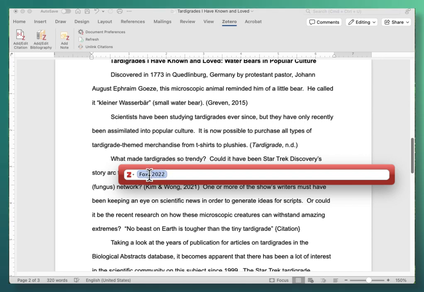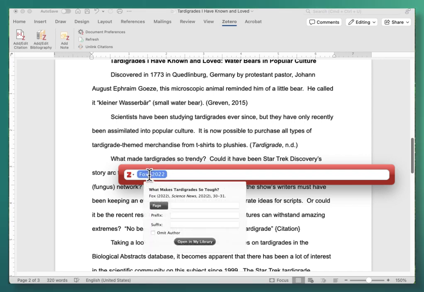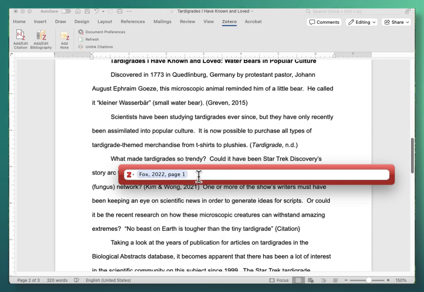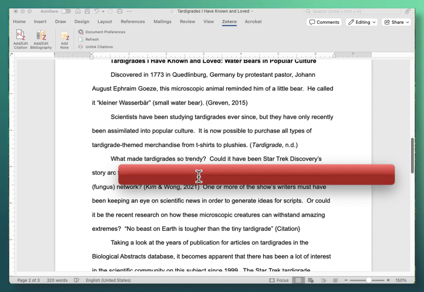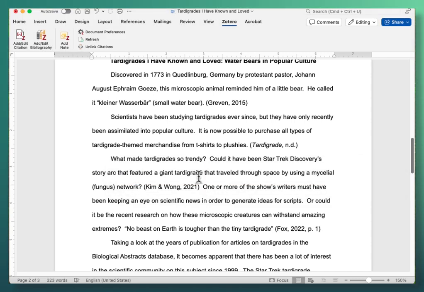I'm going to just click on the blue rectangle there. And up pops a menu that lets me put in the page number, which happens to be 1. And then I can come and click back on that and hit Enter. And now I've got my citation with the page number.